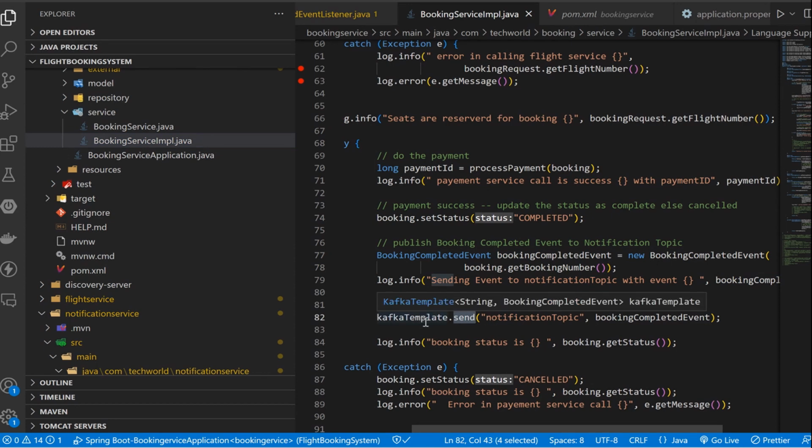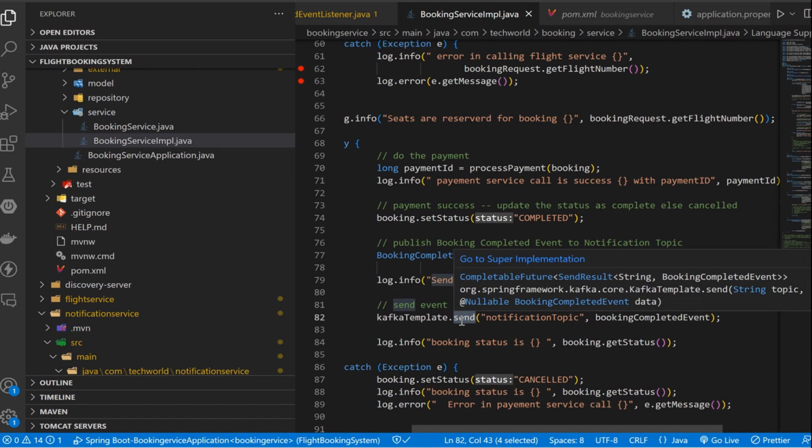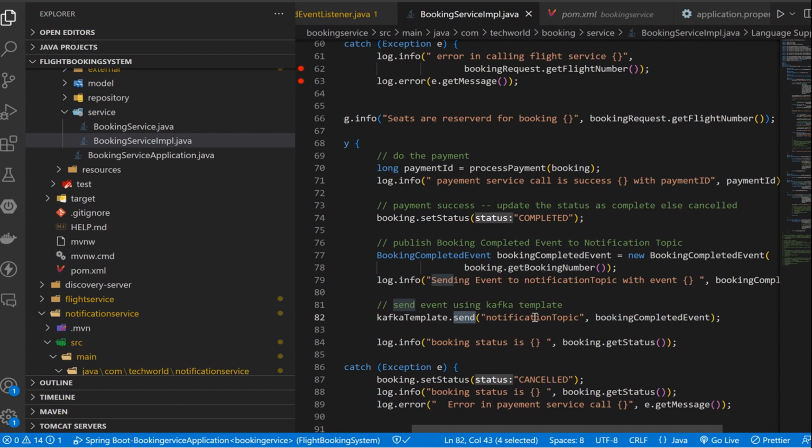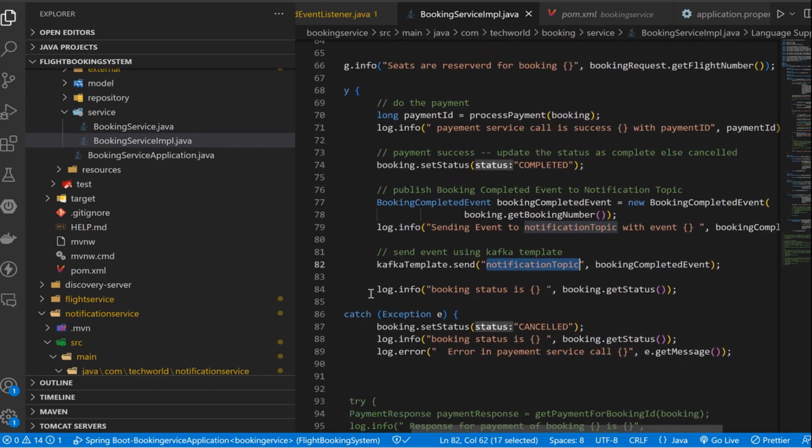Kafka template has several send methods overloaded. We will be using this specific method which will take the topic as a string and the data. Okay, so in our case we are using the notification topic and we are using this booking completed event. I have hard coded this value for notification topic. We can make it more generic by configuring using constant variables. Okay, and then we are printing this status.